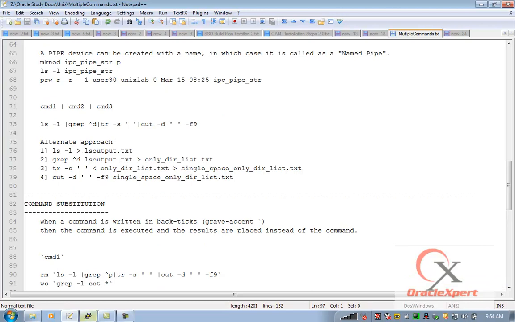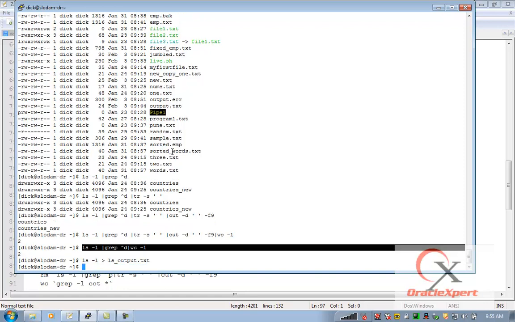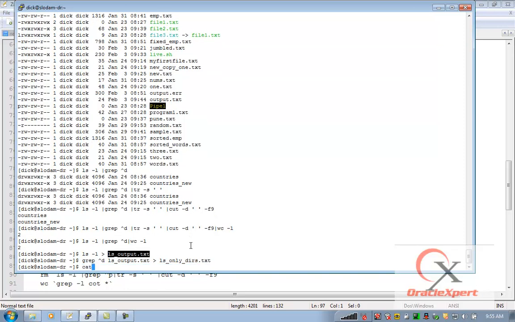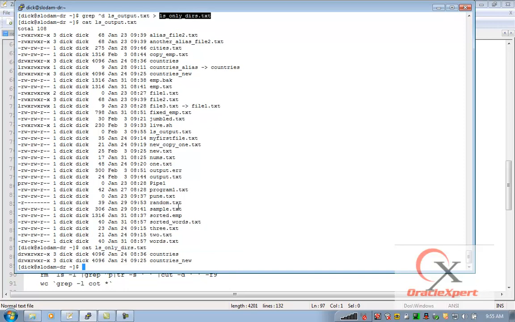Another way to do the same thing could have been, in the absence of pipeline, how I would have done it. Redirect the output to ls output.txt. The output of ls went into it. Then I would have said grep caret d from this file, and then I said ls only dirs dot txt. Now see what is in this file, it has the full output. What is in this file? Only directories.